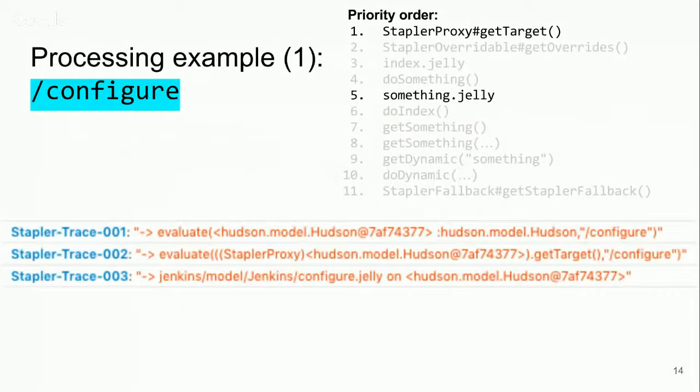So in this example, we're looking at the URL /configure. At the top right, I've listed the priority order of the different methods that Stapler will try in this order to figure out how to handle the request. And at the bottom, across the screen, I have the headers I get back when I access this URL in Jenkins with Stapler tracing enabled. In the first line, StaplerTrace 001, you can see we're accessing the Hudson or Jenkins singleton, and we need to figure out what to do with /configure.